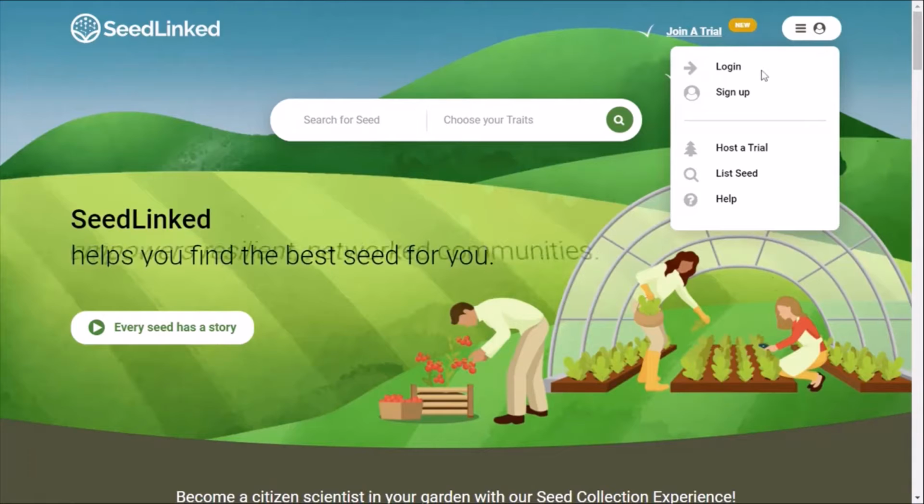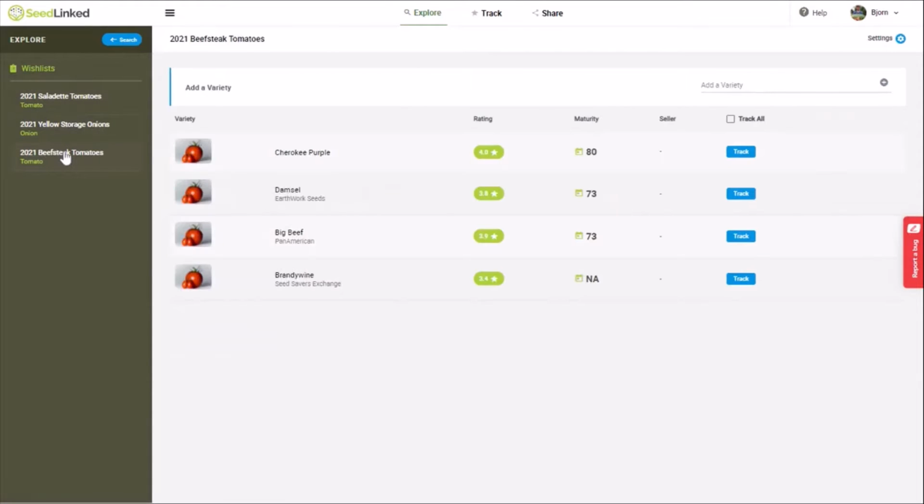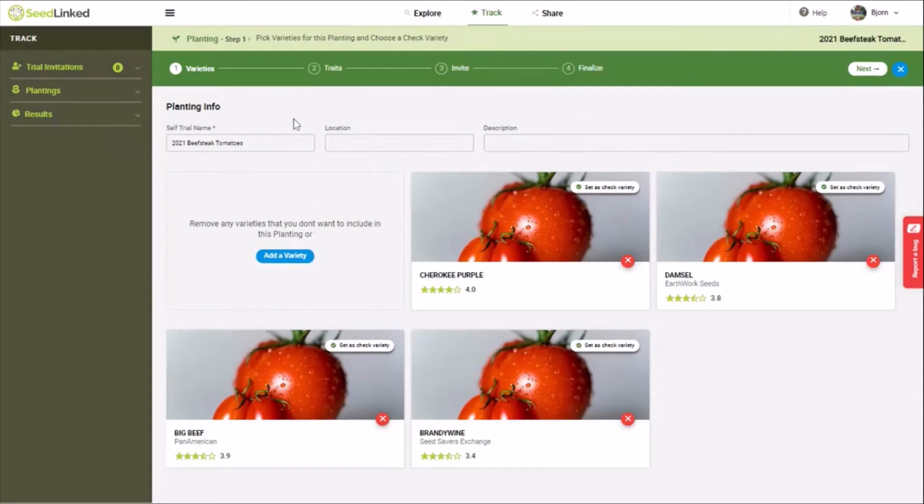Let's get started. Log into your SeedLinked profile and go to the Explore tab. On the left, click on a wish list that you'd like to make into a planting that you can review. While on your wish list, select the varieties that you'd like to track and create a planting with. Then on the left side, select the New Planting button. This takes us to the 4-step process for creating a planting.